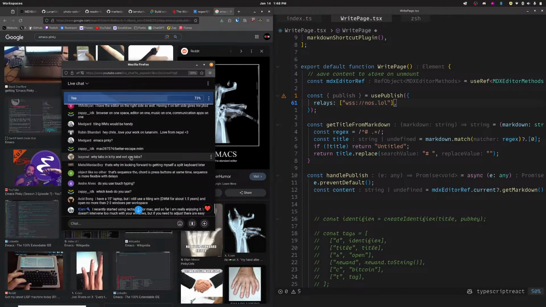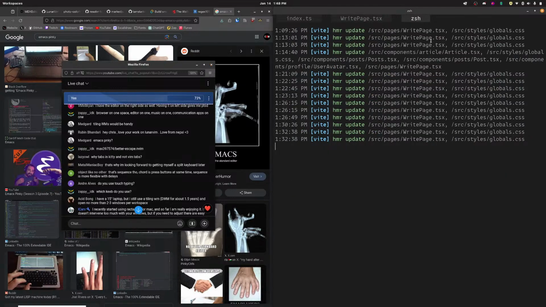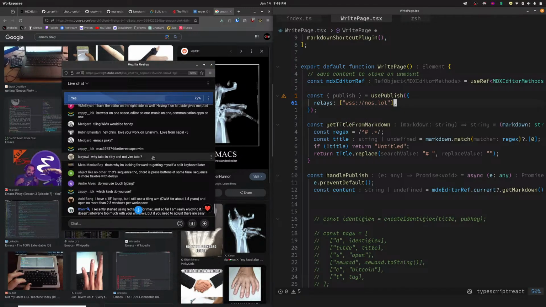Why tabs in Kitty and not Vim tabs? Because I want to have a separate editor for the tab, that's why. And for like my Z shell, where I'm running the app from. You use touch typing? Yes, I do. I'm not a particularly fast typer, but I do touch type.